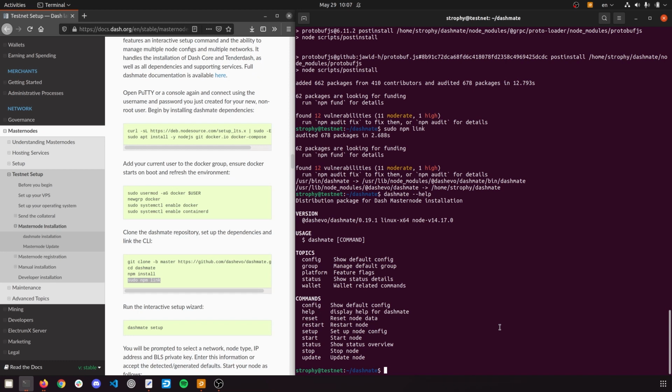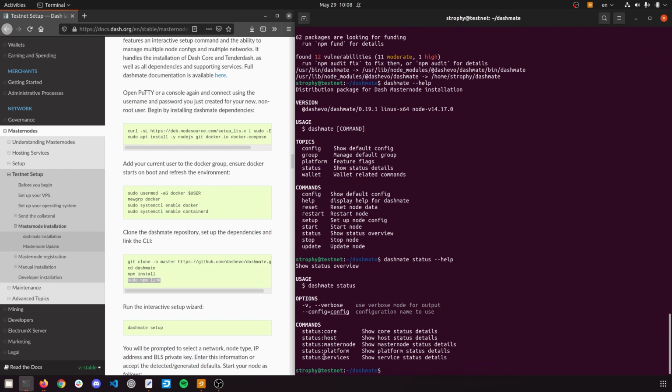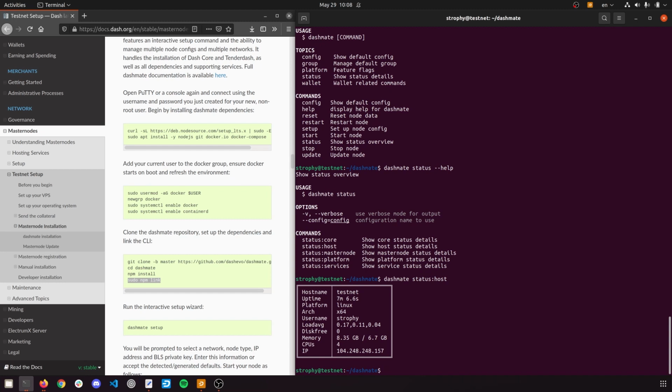So let's look at, for example, the status command. We're going to be using this one quite a bit. And there's also some user-oriented help in there, which describes the possible subcommands. So we could right now, without even having a masternode running or a node running, we could get the status of the host. That's the computer that's going to be running all of these services.